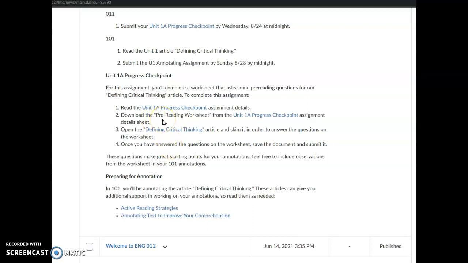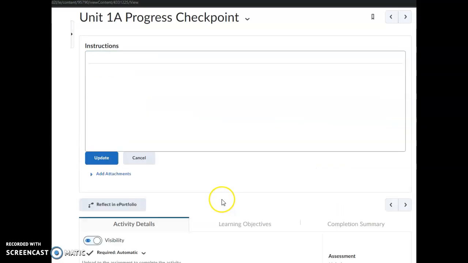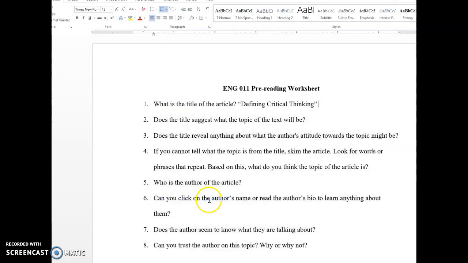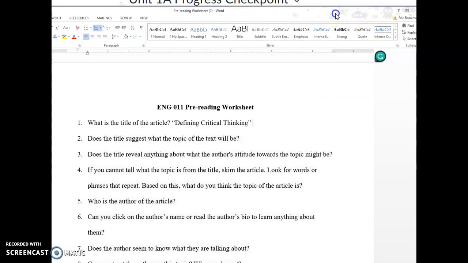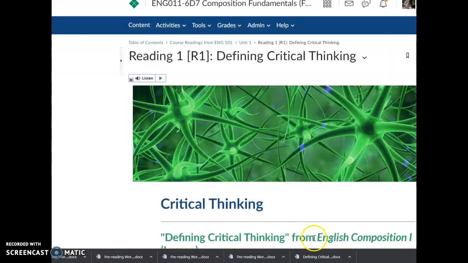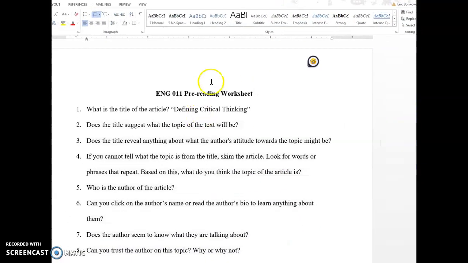So I'm just going to show you what exactly the worksheet looks like. These are the assignment details. And it basically explains what you need to do is complete the pre-reading worksheet using that article, Defining Critical Thinking. So you're going to want to download the worksheet. Just click on it. When it pops up, you can see I've downloaded it a couple times. This is what it looks like. And I recommend you download it. And you also have the Defining Critical Thinking article open, because you are going to be doing pre-reading, which means that you don't even really need to read the article first. These questions are all about skimming.